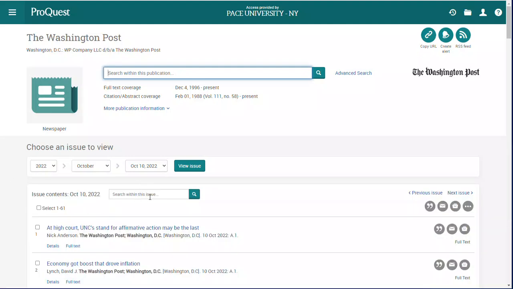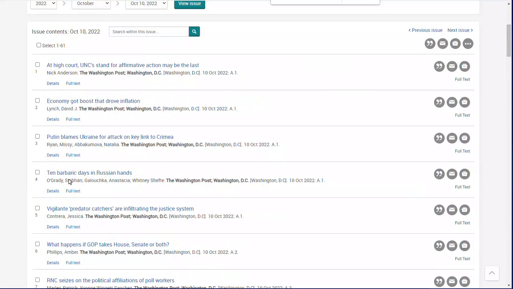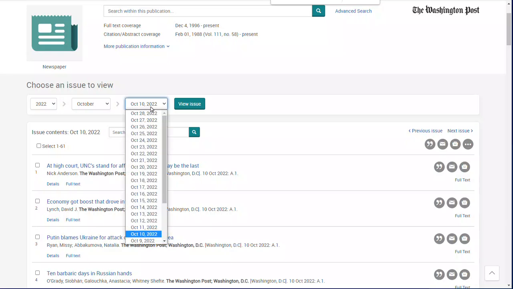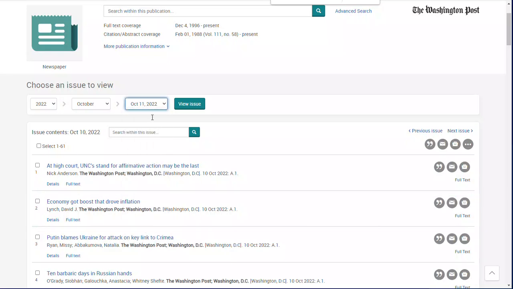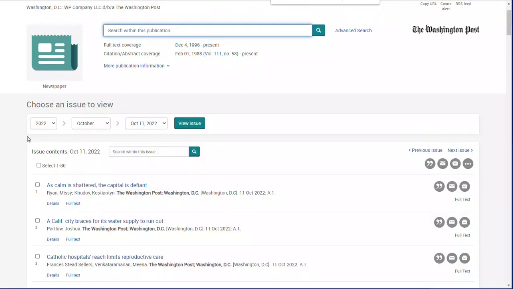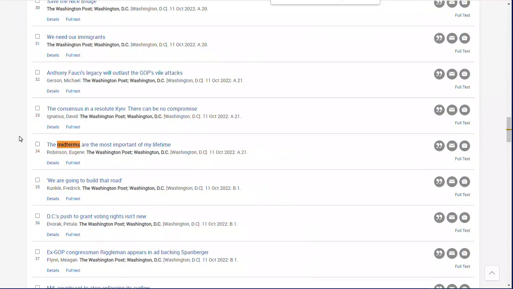You can either use Search within this issue or Control F on your keyboard and look for some terms from the article. It doesn't seem to be finding that particular article that we were looking for, which might happen. So what you can do is try the day after to see if it was just published in the database a little bit later. And now I can once again Control F, and now I see that it is the 34th article on the list. The midterms are the most important of my lifetime.